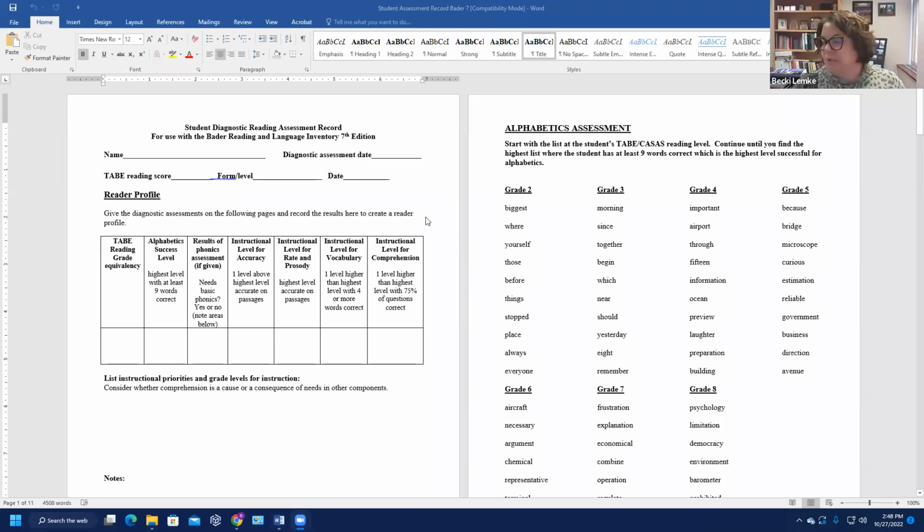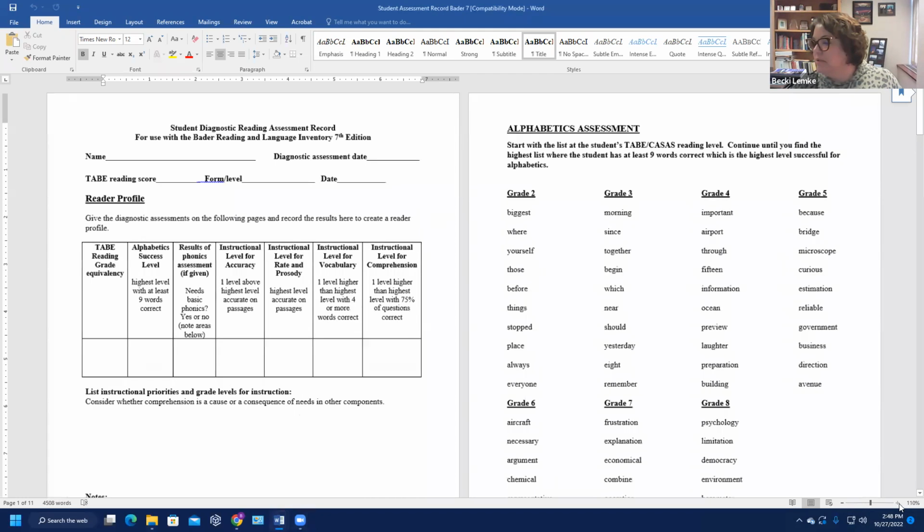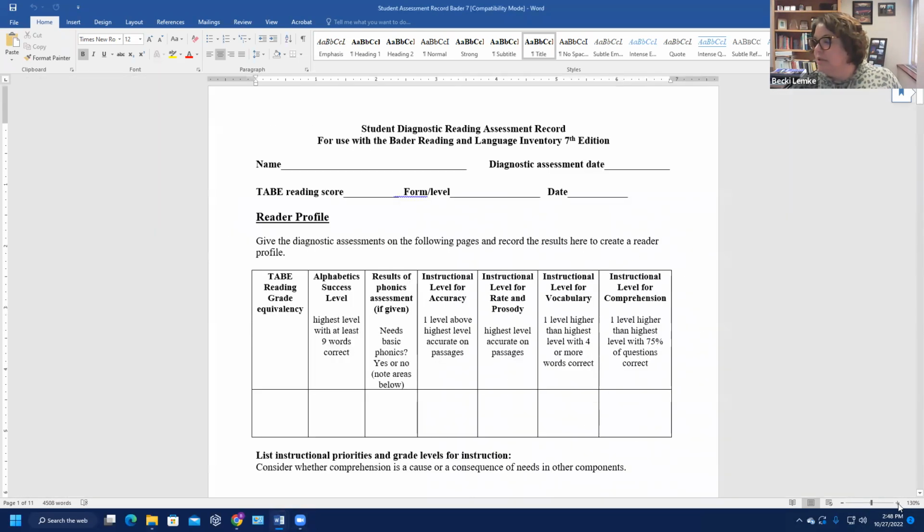Okay, so that's the one I'm talking about, that student diagnostic assessment record. Make it a little bigger. And you can see it tells us at the top on the alphabetics test, you want the highest level with at least 9 words correct, right? It's a little cheat sheet for you.